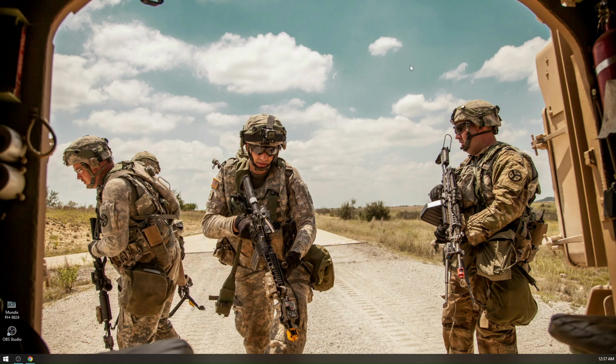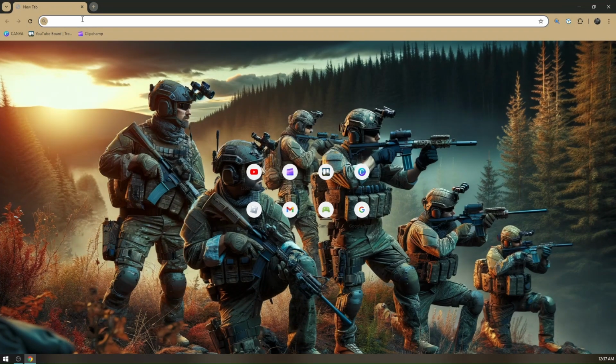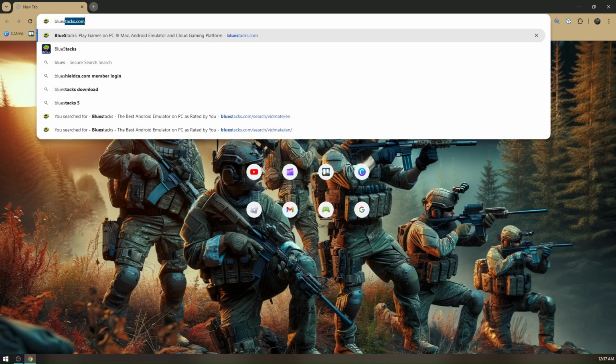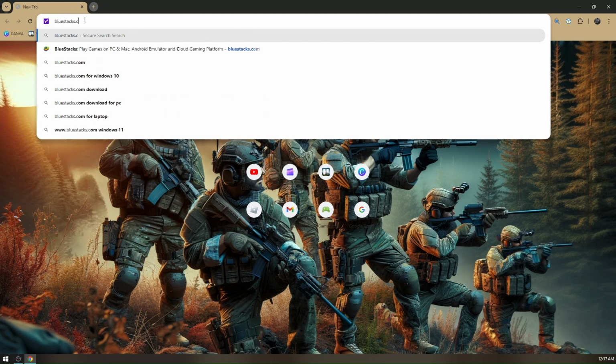How to download Geometry Dash on PC. Now, first things first is access your preferred browser. For this tutorial, I'm going to be using my Google Chrome. And then go to your search bar and simply type in BlueStacks.